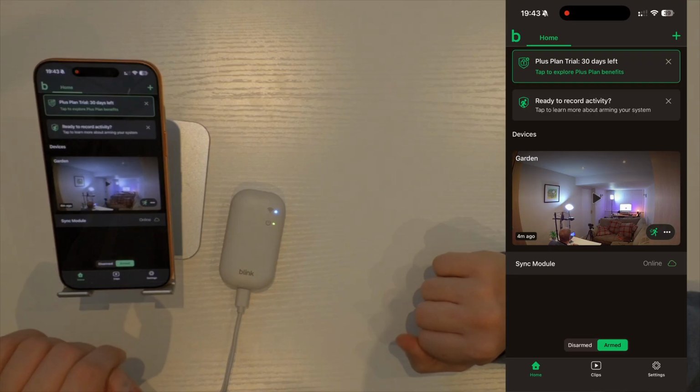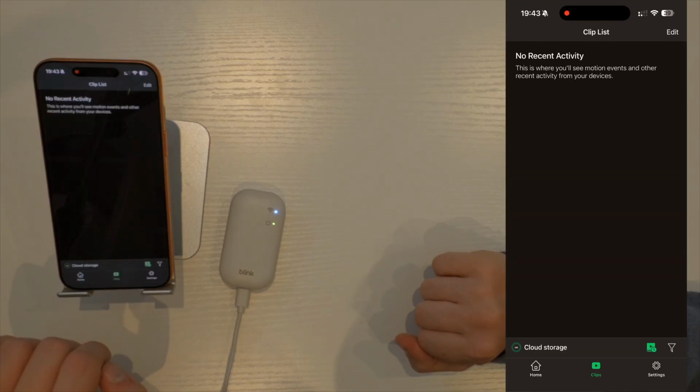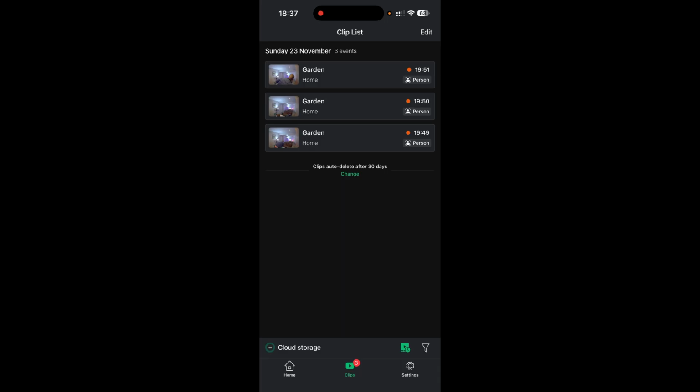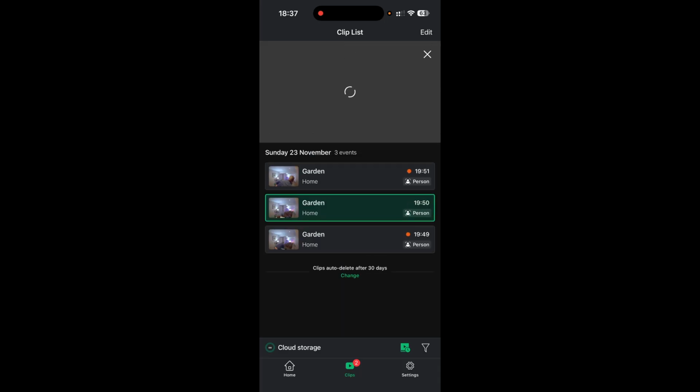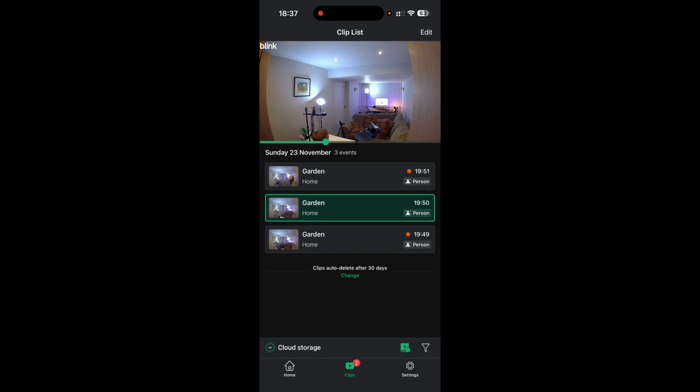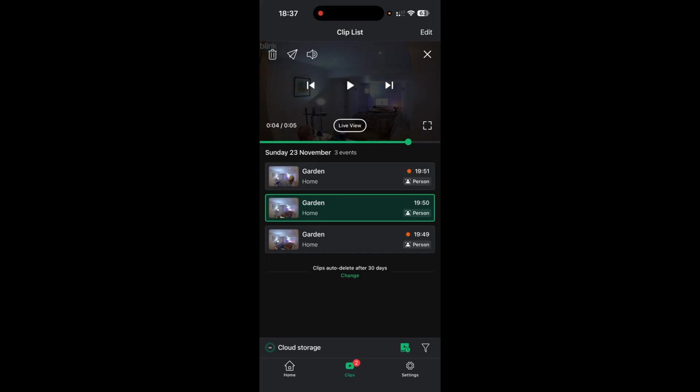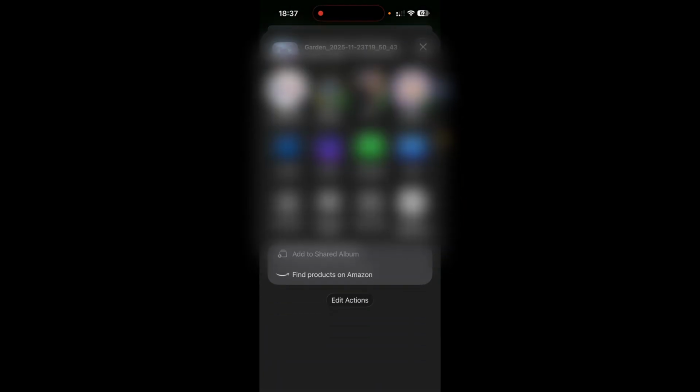To view any clips the camera's recorded, press clips and any activity will be saved here. Here are three clips when the camera's noticed a person, so me, whilst recording this video. So let's have a look. When you're on the clip, you can rewind it, fast forward it, and pause it. You can also share the clip by pressing the play button and choose who you want to share it to. So you could email it, for example.